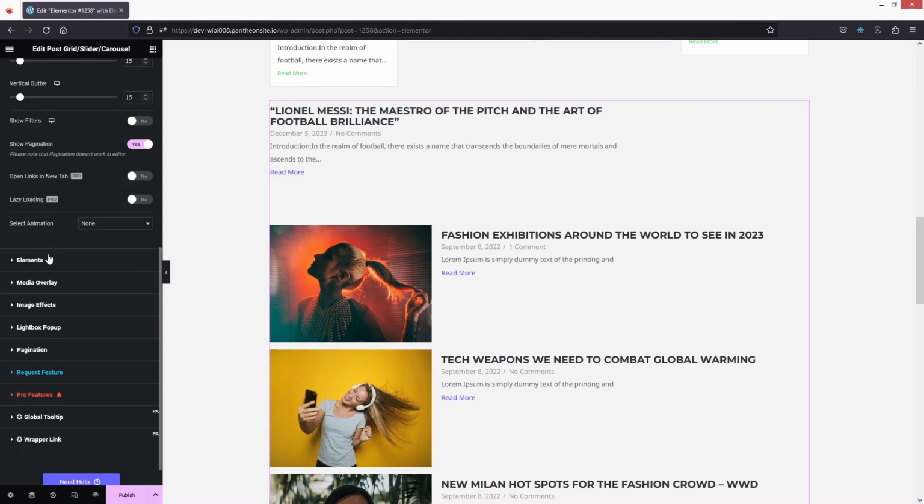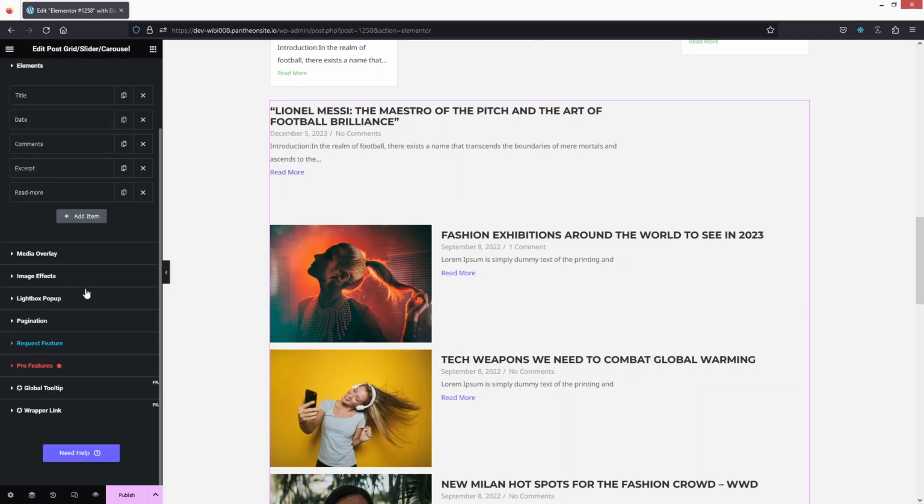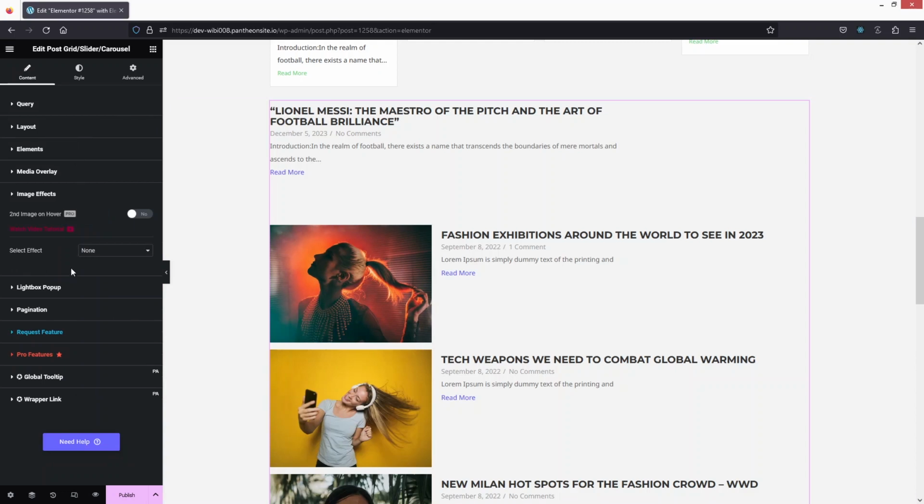So we have the elements. In the element, we have the title, date, comments, excerpt, and then feed more. So you can add more elements here, and you can also delete the existing element from here. Okay. And you can also see the other options here of the media overlay, image effect, and light box pop-up, and the pagination.